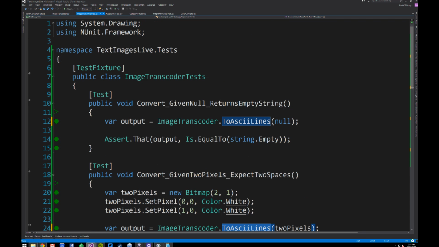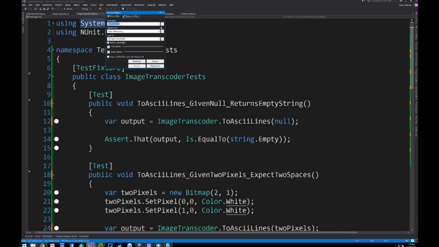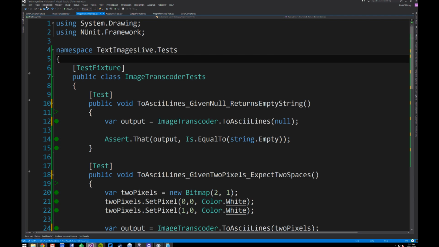And this is exactly the conversation we were having about using the method name there, which you're absolutely right is a little bit repetitive. Find and replace. Find in, replace in files. Find convert underscore void, convert underscore void to ASCII lines underscore, and I want to look only in this file. Replace all. Cool. It's taking me less time to run it by hand. You live and you learn.